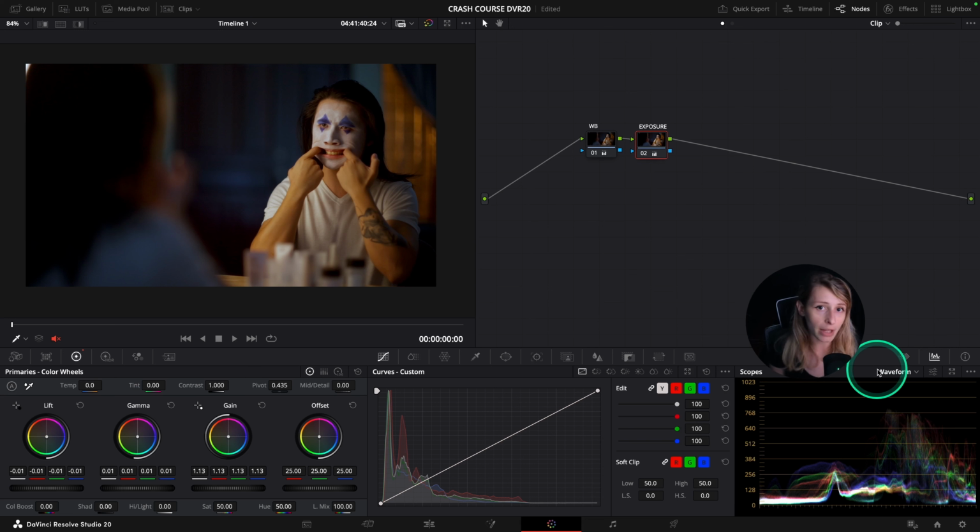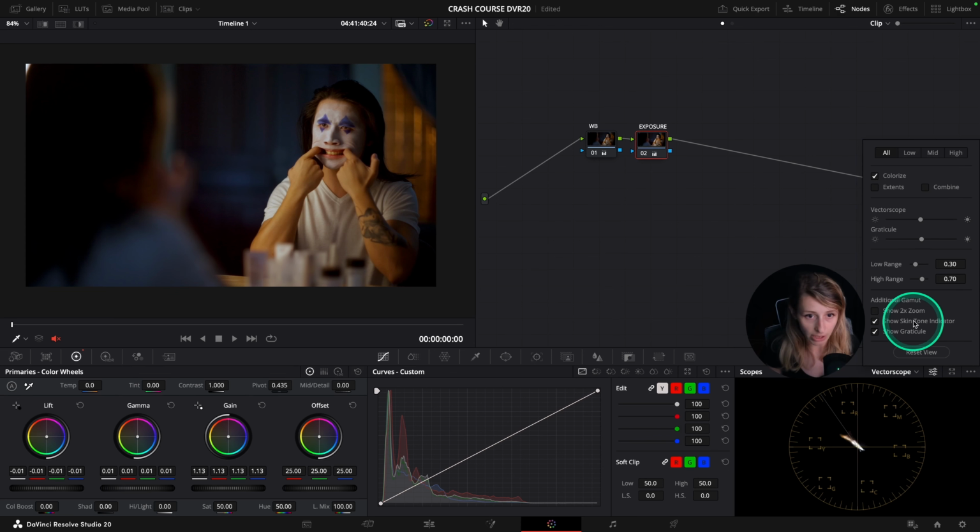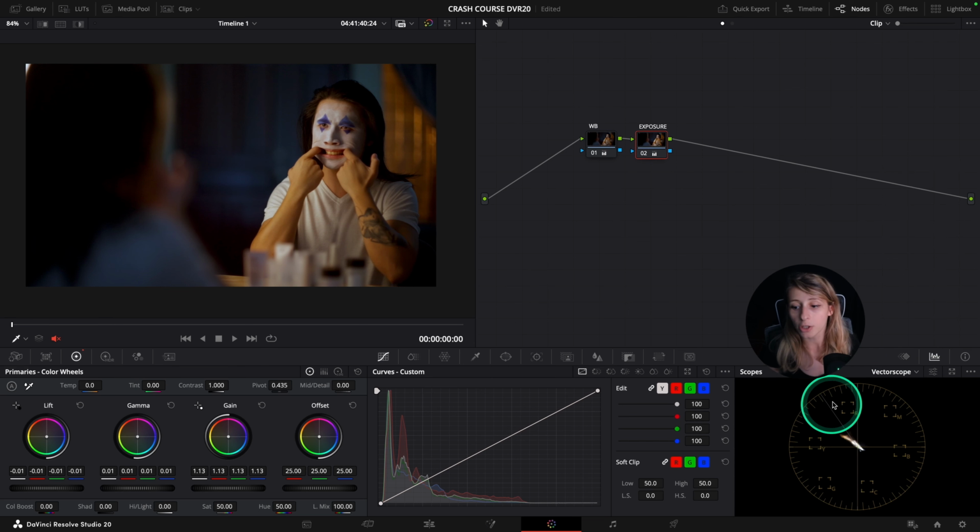So to confirm that, we can change our scope to the vector scope. The vector scope is a very useful tool because it will help you to know what is the saturation of your colors in your frame, but also where the colors are sitting in your frame. So for that, we're going to go to our settings for the vector scope and make sure that you have show skin tone indicator enabled. Okay? The skin tone indicator is this line and it will help guide us to make a natural color of our skin in our grade.